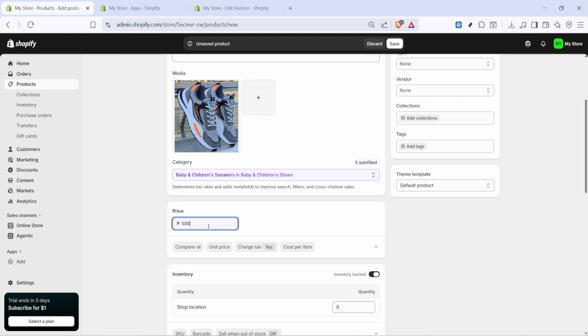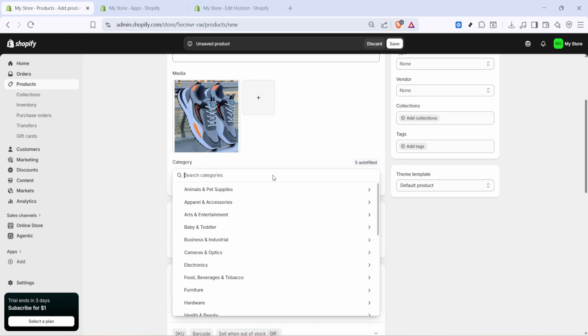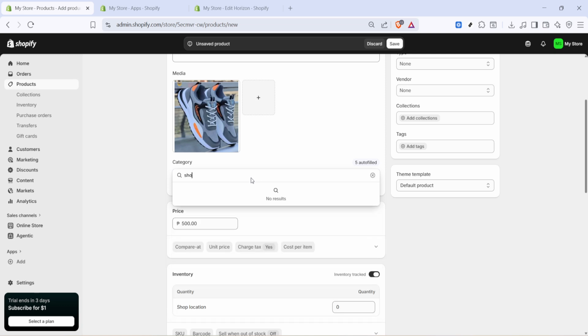Select a product category to help organize your store and improve discoverability across channels. Choose the closest fit for what you're selling, so Shopify can apply the right attributes and make reporting more useful.